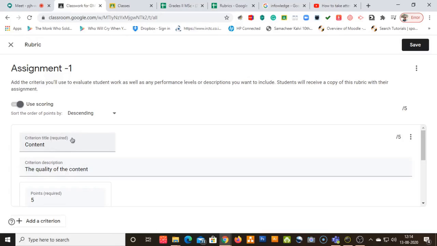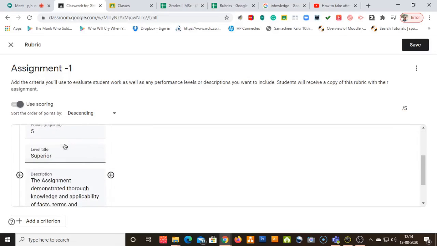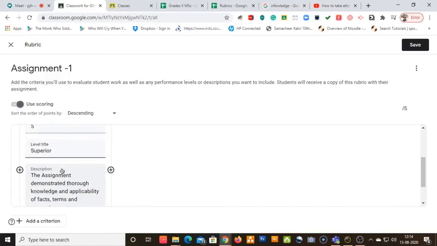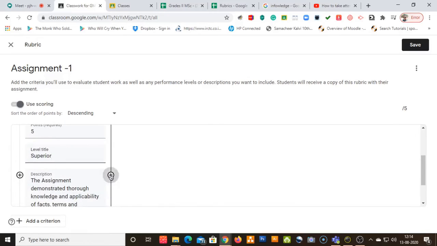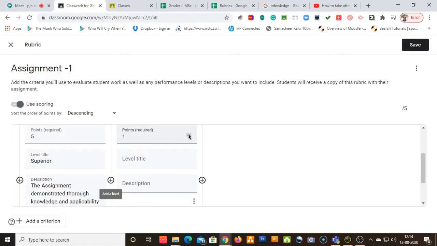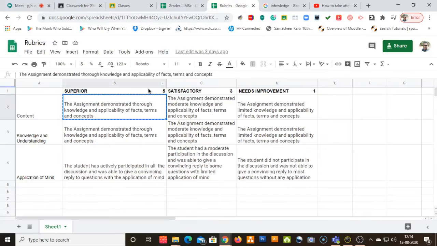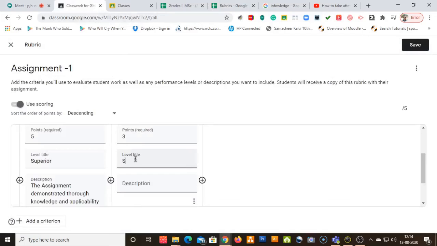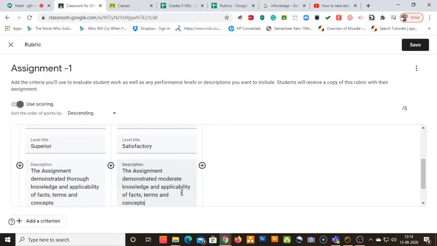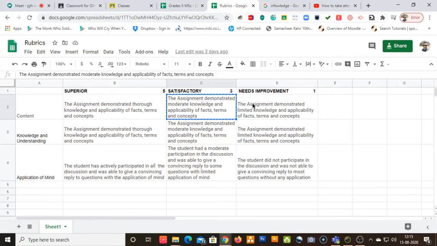So I will give a criterion title, I will give a criterion description, I will put it as 5 points, I will call this superior, and I will insert the description. Next, I will add a level. In this level, let me give it as 3. You can see here under 3, it is called satisfactory. So the level title is satisfactory. And what is the description? The description says that the assignment demonstrates moderate knowledge and applicability of facts, terms and concepts. Then I go to my last.